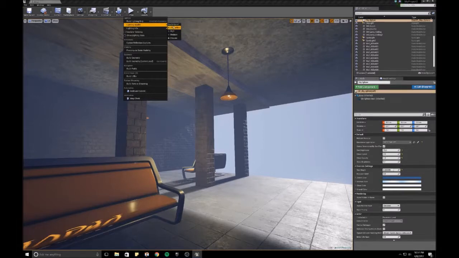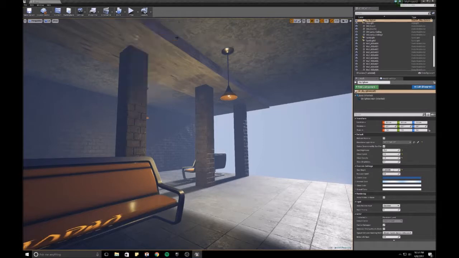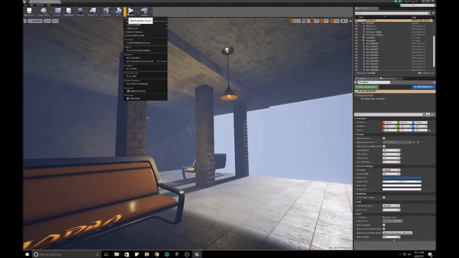Production lighting is what you usually do when you're trying to ship a final product or a final scene. Preview builds are for moment to moment to see how things look in the editor. So this is a simple scene. It should take only a few minutes to render. So I'll click on preview and I'll click on build and build lighting only.